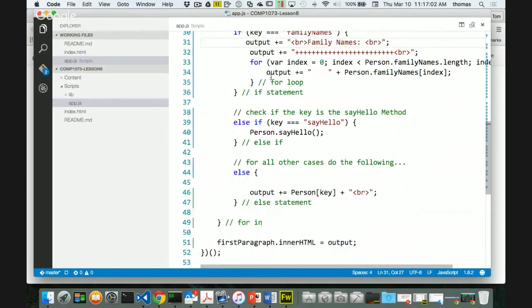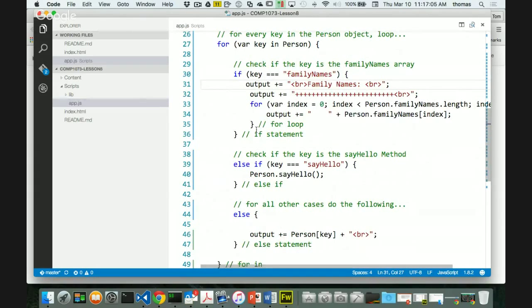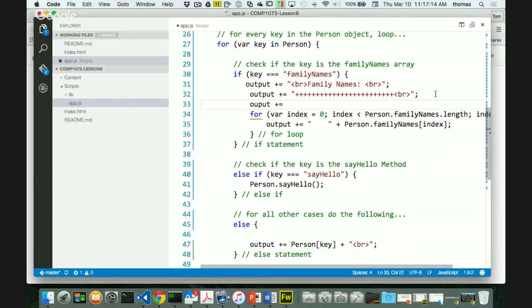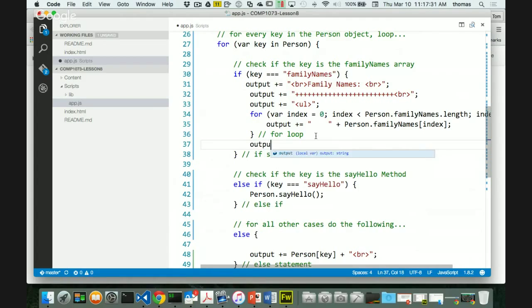Okay, now what I want to do with my family names is, before I do my loop, I want to make my output plus equal to a UL, an unordered list. So my output is now an unordered list. And at the bottom, after I do my for loop, I want to close off my unordered list by doing this.